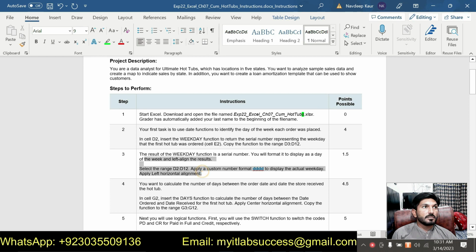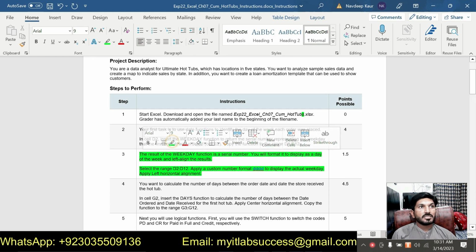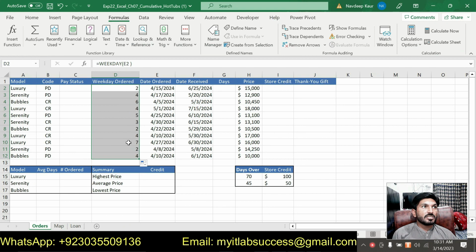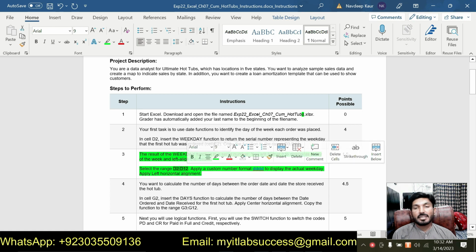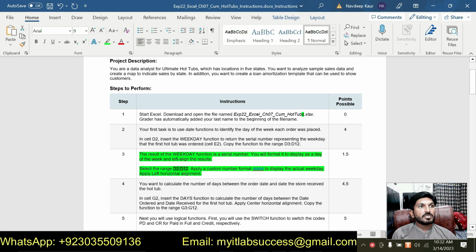So step number 3: the result of the weekday function is the serial number. You will format it to display the day of the week and left align the result. So you can see that when we applied this weekday function, we got the number for the days. So we are supposed to apply the DDD format to get the name of the day. So select the range D2 up to D12. We will select this one and we will apply a custom number format DDD to display the actual weekday, left horizontal alignment.